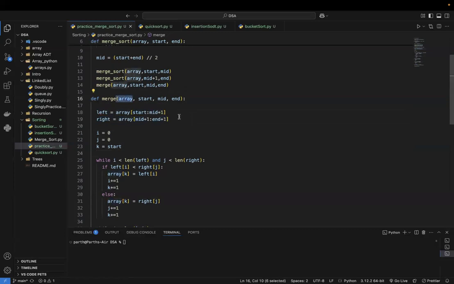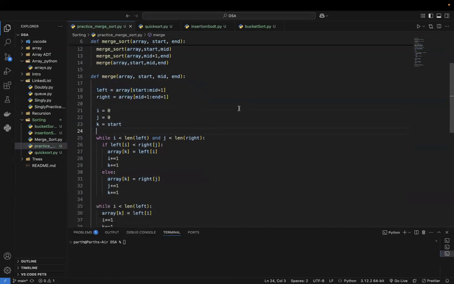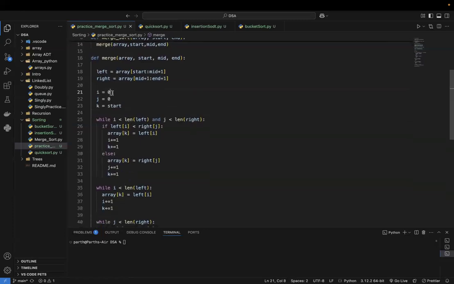We divide that array into two separate arrays, left and right, and they are both sorted. Now our goal is to merge those two sorted arrays. So what we would do is take three different variables: i points to the left one, j points to the right one, and k points to the original array.